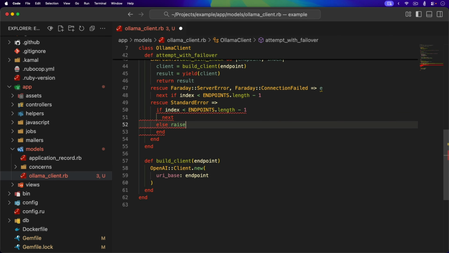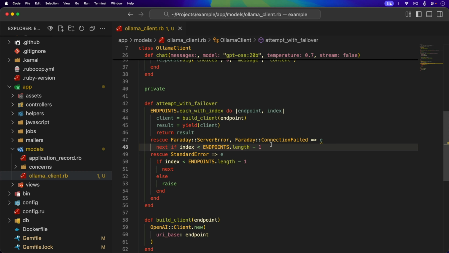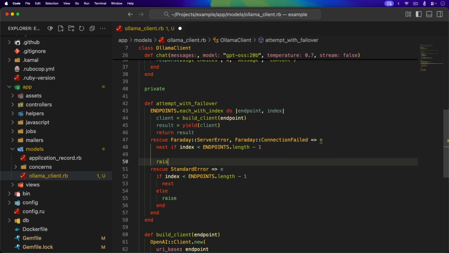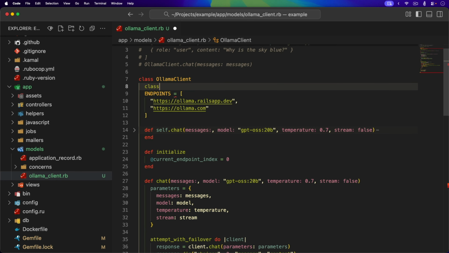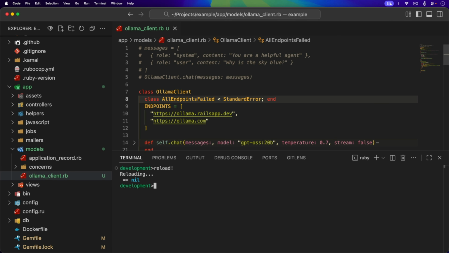Otherwise, we can raise. Basically, if we have exhausted all of the endpoints, we can raise a custom error like all endpoints failed, and we can put in the message of what failed. We'll create this custom error, inheriting from the standard error. And by doing that, we're first going to try to make the API call to our first service. And if that fails due to a connection error, then it'll try the second one. And so we can test this out.